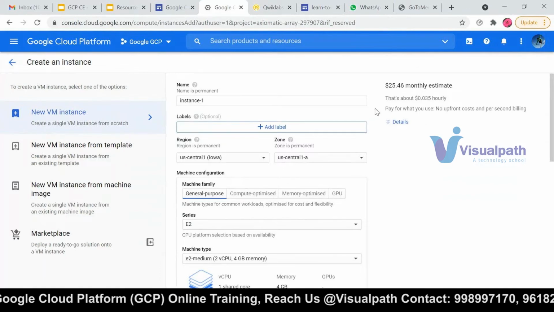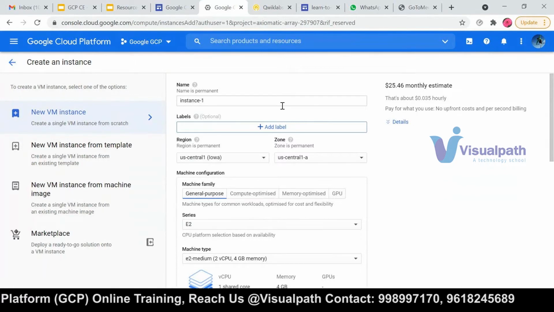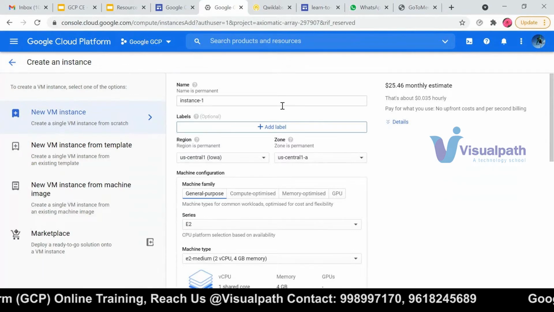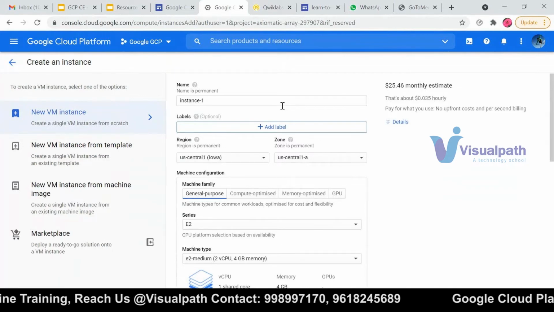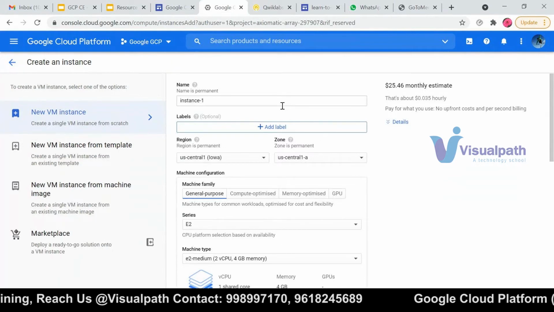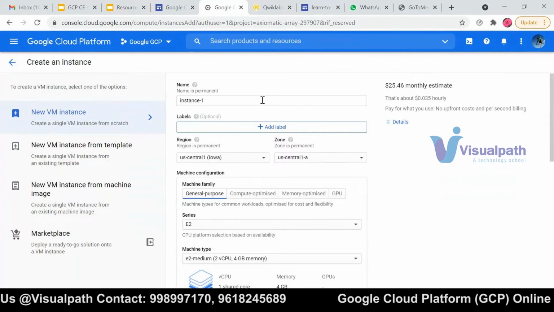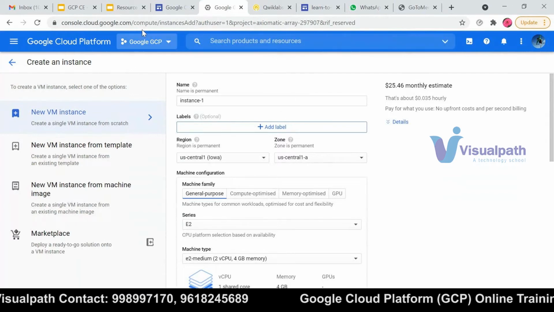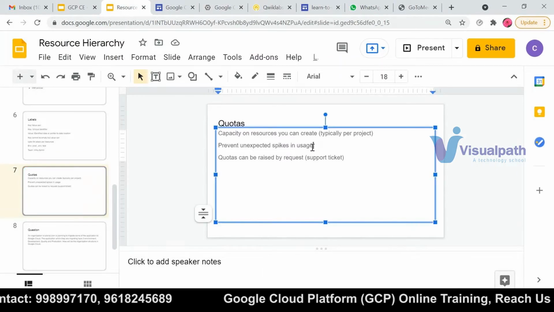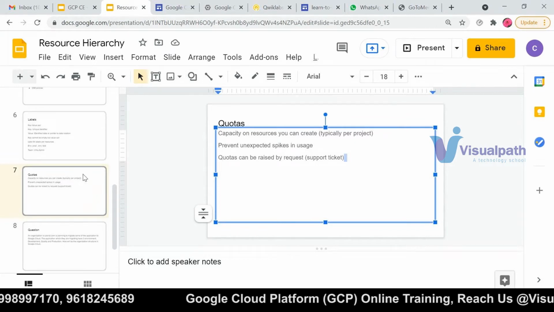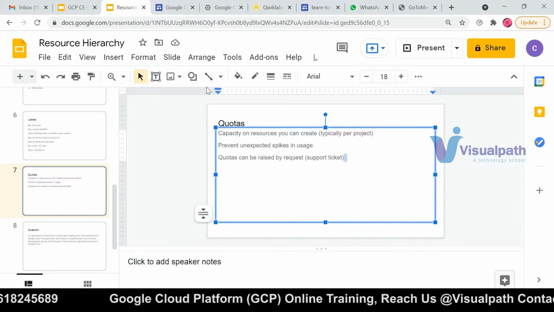Just take a scenario. Let's say you are admin of a particular project and you have given a test project to me, and I have created a lot of machines, 5 to 10 machines today, and I forgot to switch them off and delete them. Then there is a holiday for 2, 3, 5 days, and after 5 days if you check, the billing will be high, right? So to make sure of that, Google Cloud has provided some quotas to prevent unexpected spikes in usage. There are some default quotas, like only these many VPCs can be created and only these many computers can be created. That is the limit.